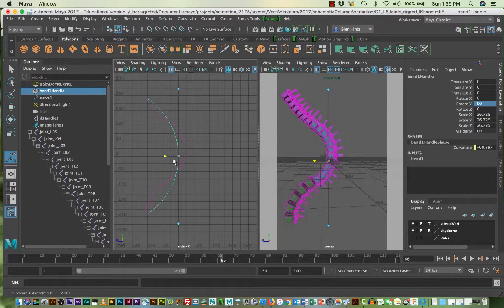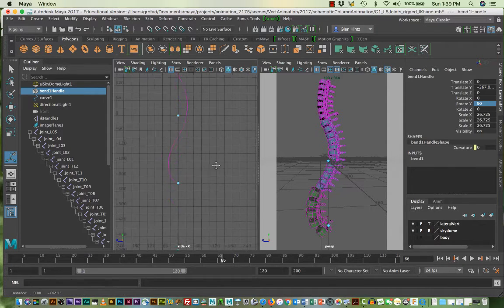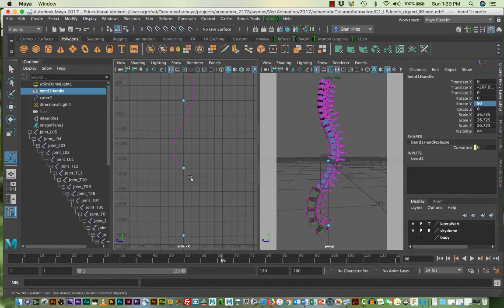Okay, so now I can bend the entire curve, and as a result, I'm bending the entire vertebral column. Then the next chore is to constrict that bending just to the lumbar region. So I'm going to move the curve down. That center point right there, that's where my bend handle is. Okay. So now I'm bending almost exclusively at the lumbar, which is what I want.